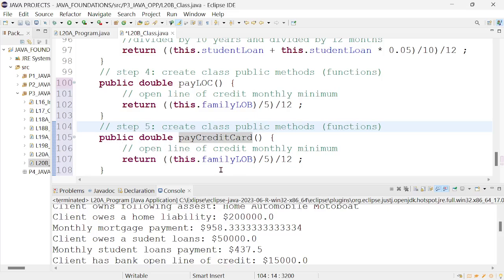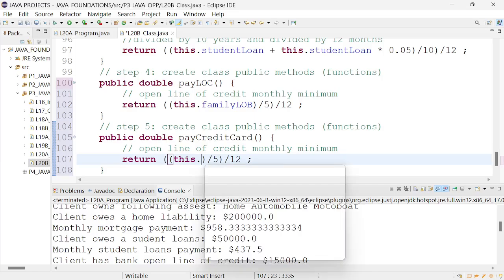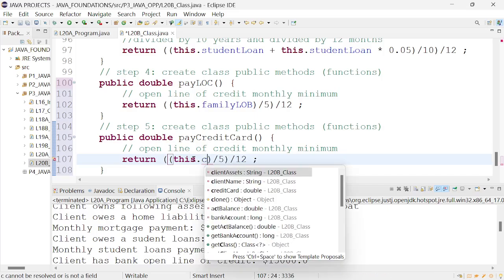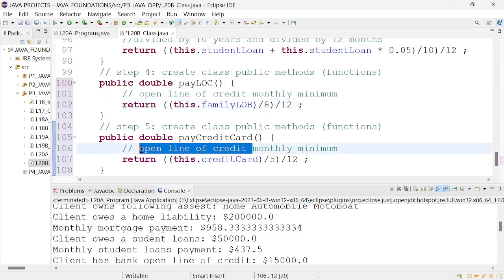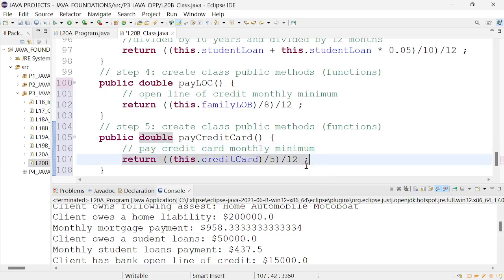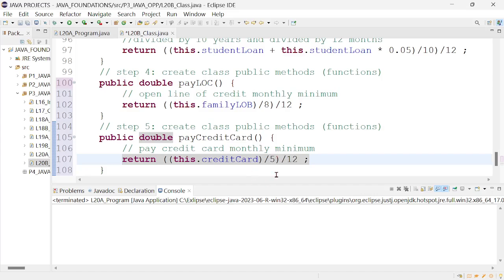Pay credit card, let's say client credit card. Let's say credit card also for 5 years, divided by 12. Let's say line of credit for 10 years. Let's say 8 years here, okay? Open, pay credit card, monthly minimum. Let's say it's gonna be like that. I just invented a rule out of the blue.